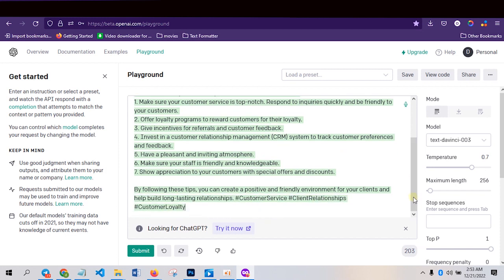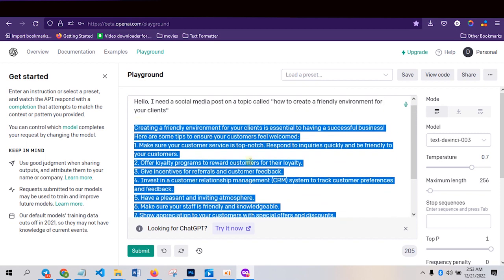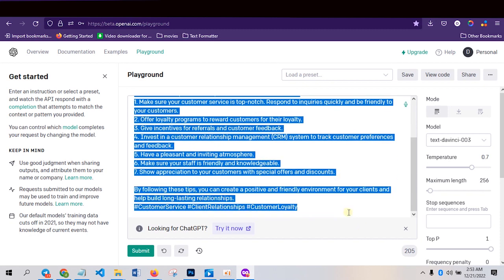And look at the way ChatGPT ended the conversation. By following these tips, you can create a positive and friendly environment for your client and help build long-lasting relationships. And amazingly, ChatGPT even included hashtags that relate to the answer to our question. Can you see how amazing ChatGPT is? This is for social media managers. So if you are having a difficult time creating social media content for your platforms, here is an easy way out for you. You actually don't need to rack your brain on getting content. Just give the task to ChatGPT and you will be totally blown away by the kind of results you get.